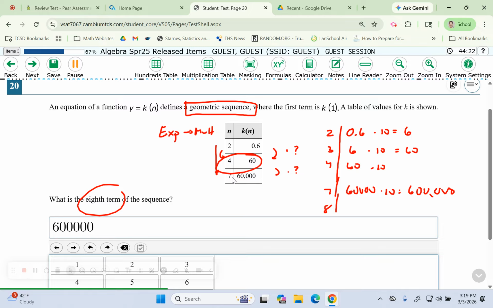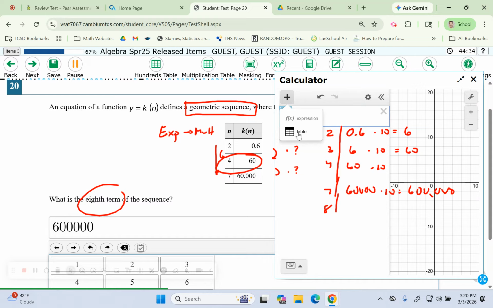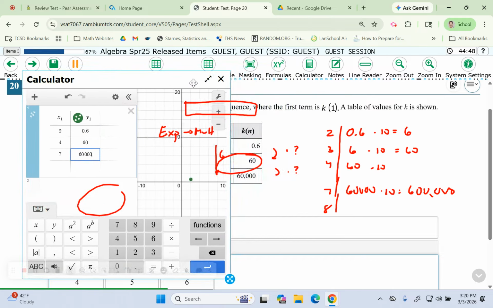I was going to say you could also graph this, but I think it's going to become too much. Let's just do it real fast and see what happens. So if I grab the table, I do 2, 0.6, 4, 60, and 7, 60,000. So there's what I have here.